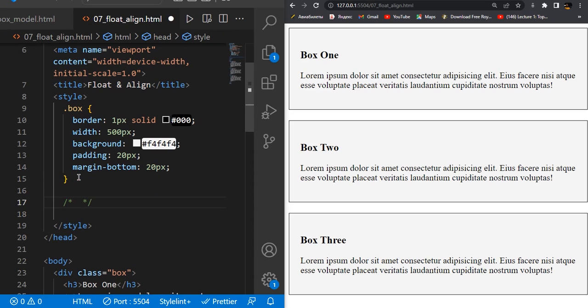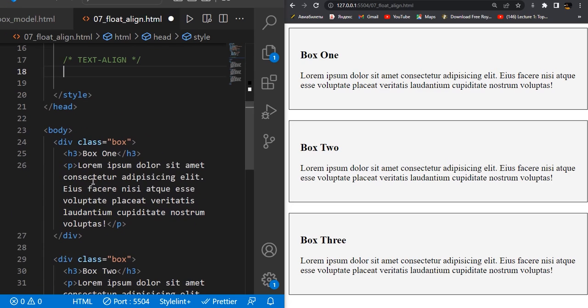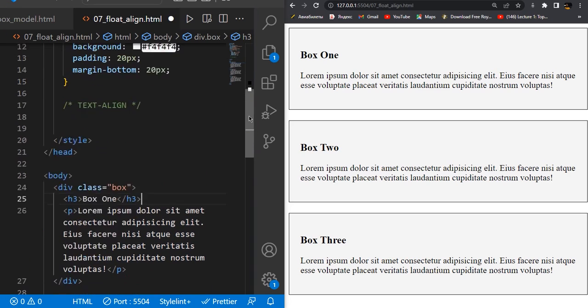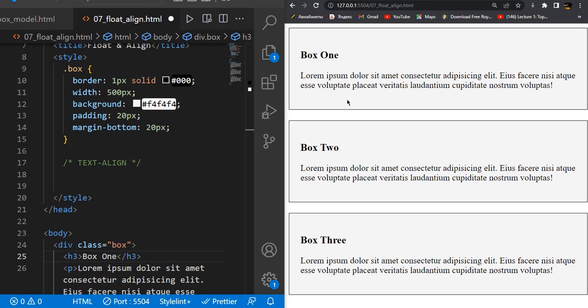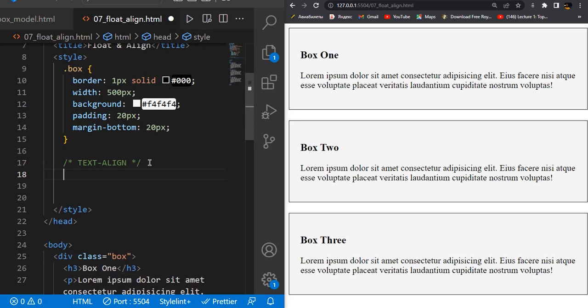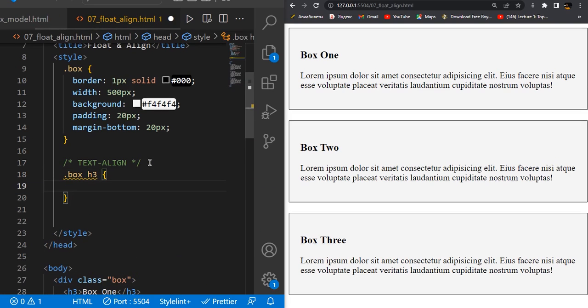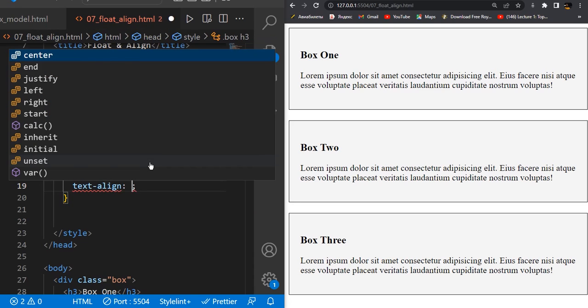So let's do the align. Let's make use of the align property. So I'll say text align. To actually align the text inside your contents, you would use a property known as text align. And for that, we're going to be targeting this paragraph. So no, let's target the H1 first. So we could just do, let's target all the H3s. I would just come here and say box H3s, and say text align, center.